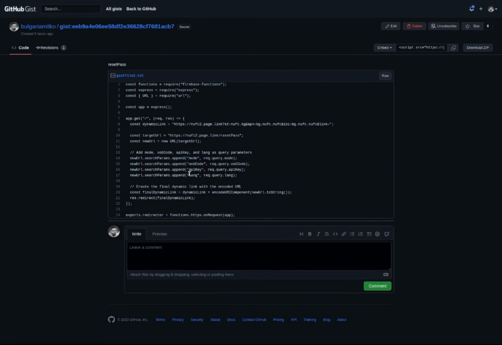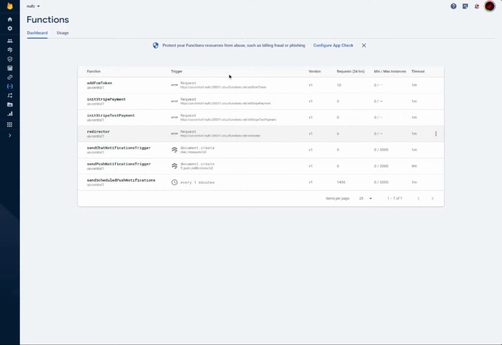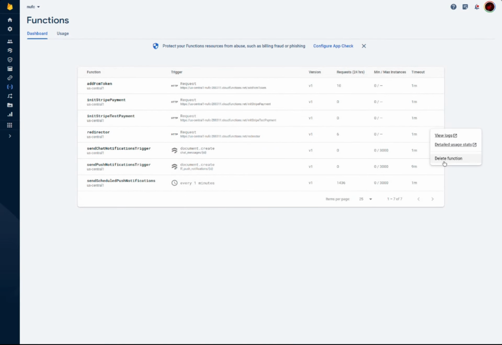So this is the code that I just showed you, and where it says exports dot redirector, this can be changed to something like reset password or something like that. And then this will be the name of the function. But you should do that before deploying the function, because if you deploy it and then change the name, you have to redeploy it again, and you can delete the old function because you have 2 functions. And when you're ready, you should see the trigger, and in this case, it's cloud HTTPS, which means webhook.